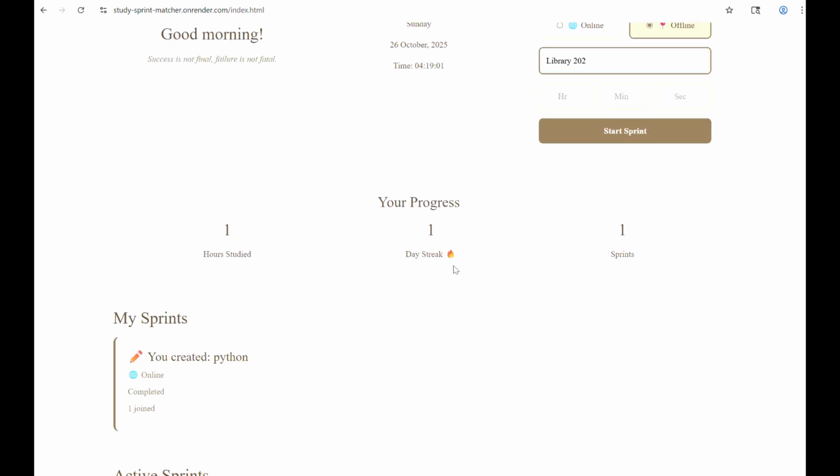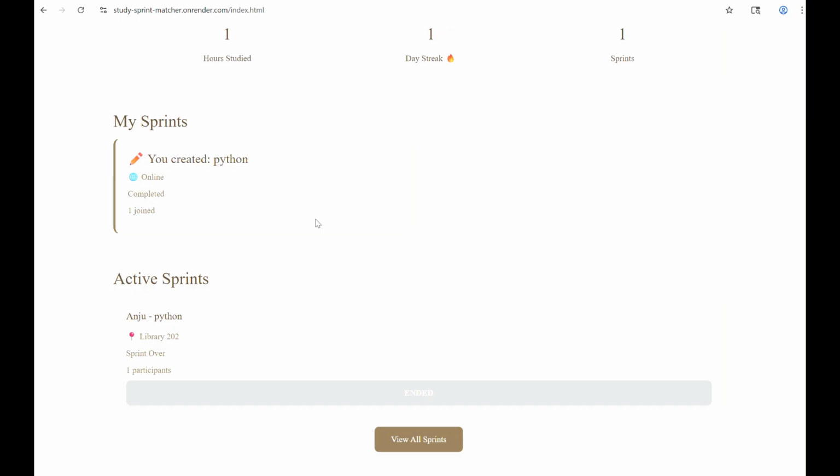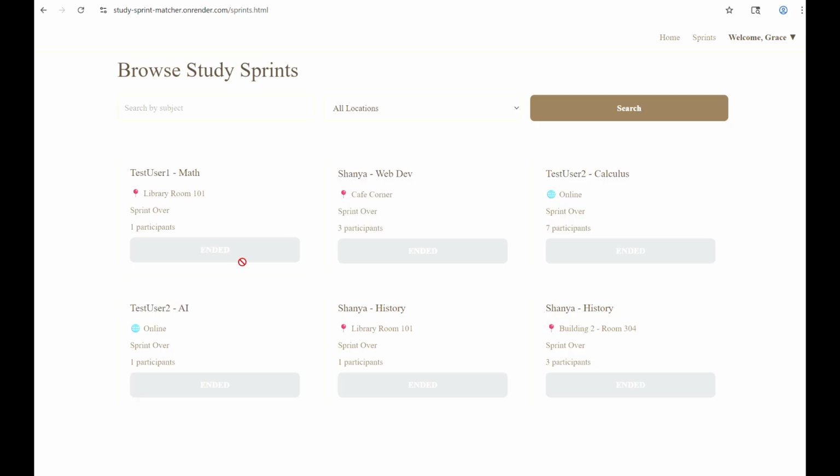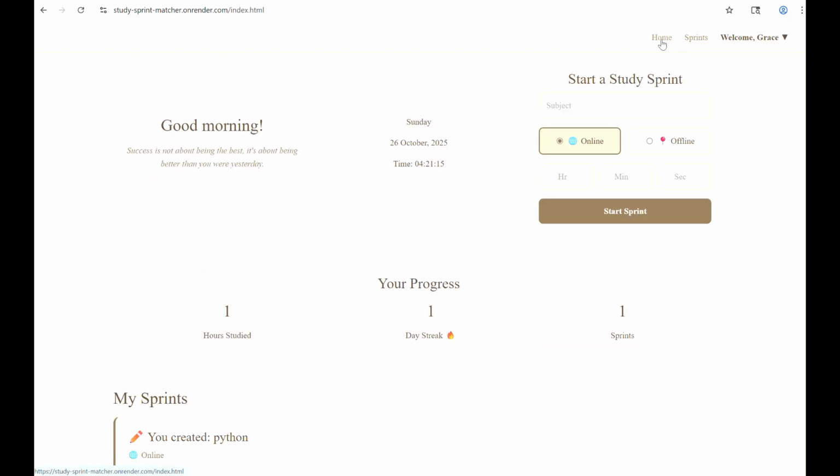Here you can see your progress, the sprints which I have created, and the active sprints. As you can see, it got over. But usually there would be a join button if you want to join any active session, and when you click on view all sprints, it will give you an option to select or browse. For example, you can search subjects here, and then you can decide online or offline session you would like to join and just click on search. And this is just a pretty basic login and logout option. That's about it.